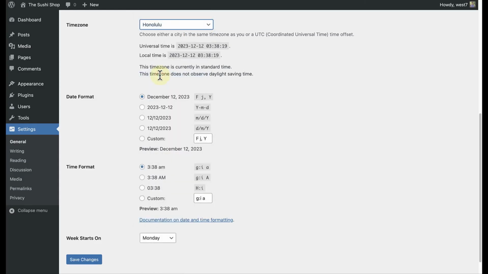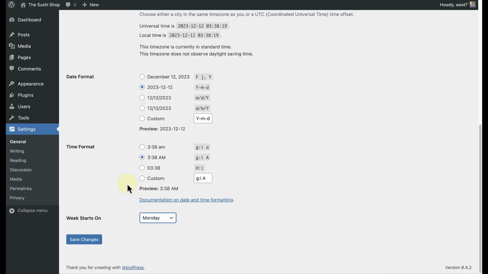You also have the option to select your own date format as well as time format. And you can even decide when you want your week to start.